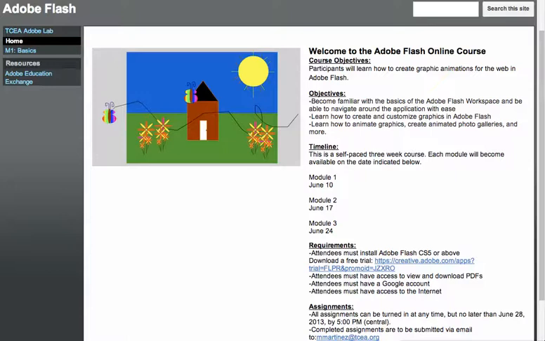Throughout the next few weeks, you are going to be discovering how to use Adobe Flash. You're going to be creating and customizing different types of graphics directly inside the Adobe Flash program, and also animating graphics, as well as creating photo galleries and creating Flash animation that you would see typically on a website.